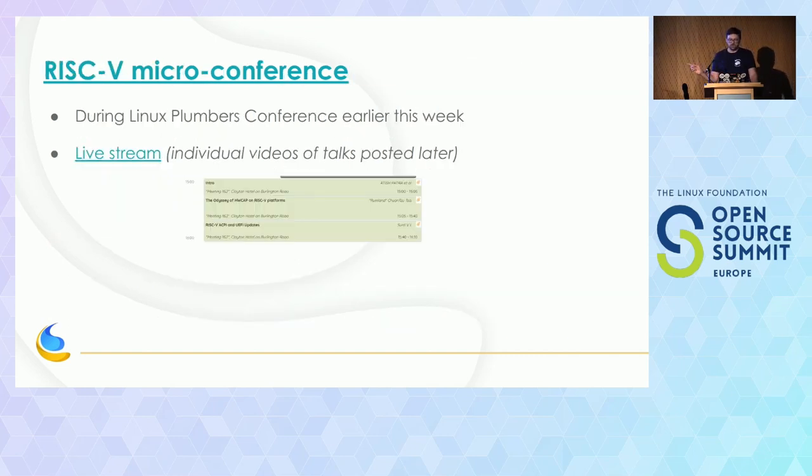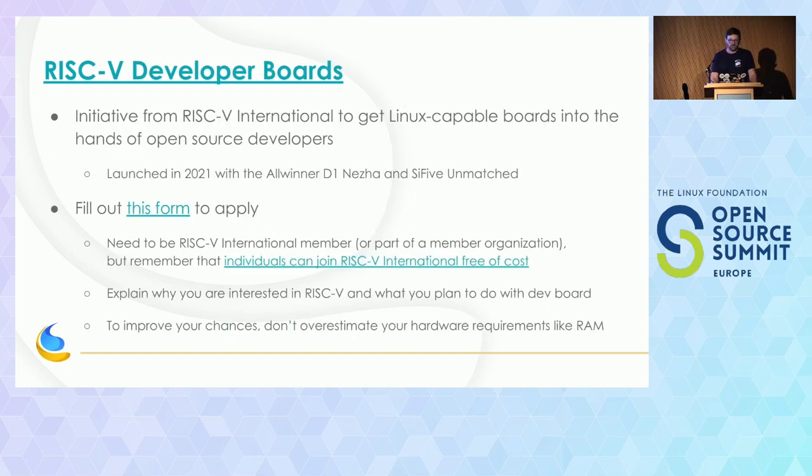And I mentioned Plumbers, which happened earlier this week, and there was a RISC-V microconference, which is about 4 hours long. There was a bunch of different interesting presentations and even more interesting discussion. So right now you can just go watch the live stream where it's all together. Eventually they'll be broken up into individual talks.